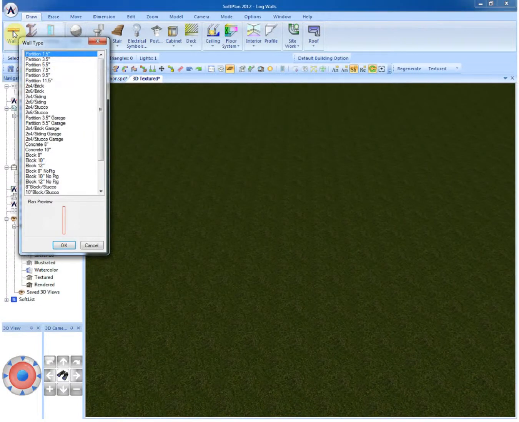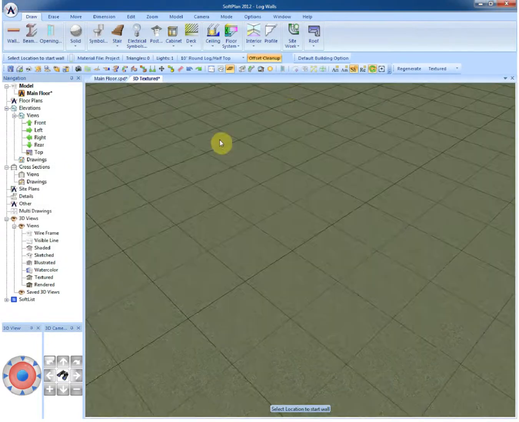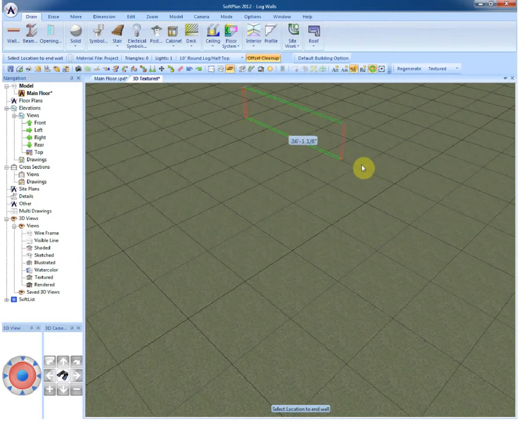SoftPlan's wall type menu allows for both the definition and the drawing of complex log wall designs within the program. Here it can be seen there are both 8-inch and 10-inch log walls defined with both half, bottom, and top logs. Within 3D, upon selecting the wall type, a 10x10 grid will be displayed, which will allow for the sketching of the walls within the drawing.